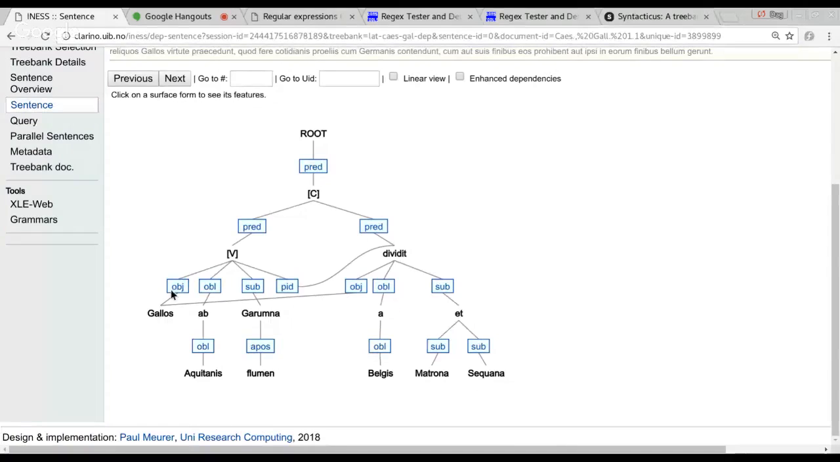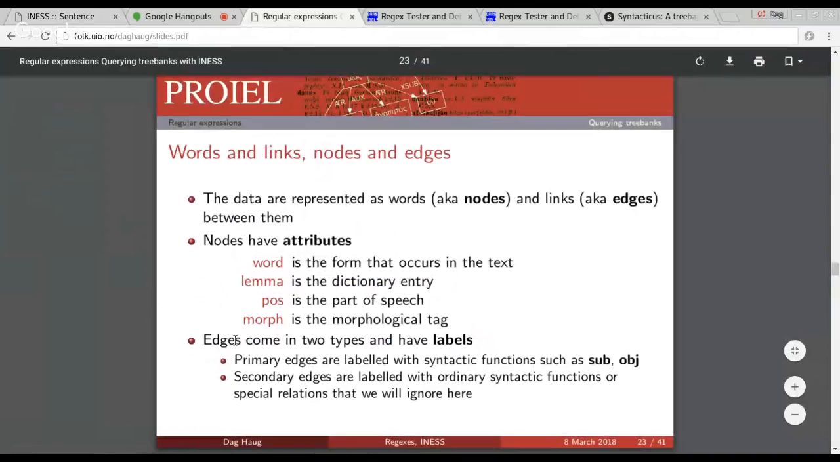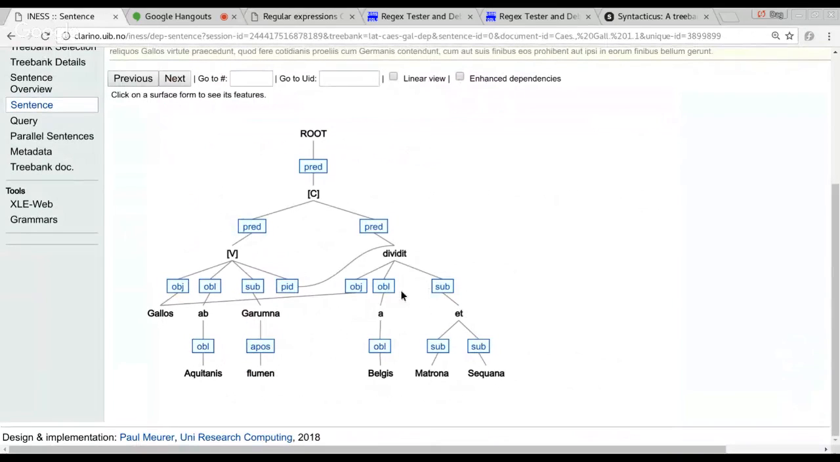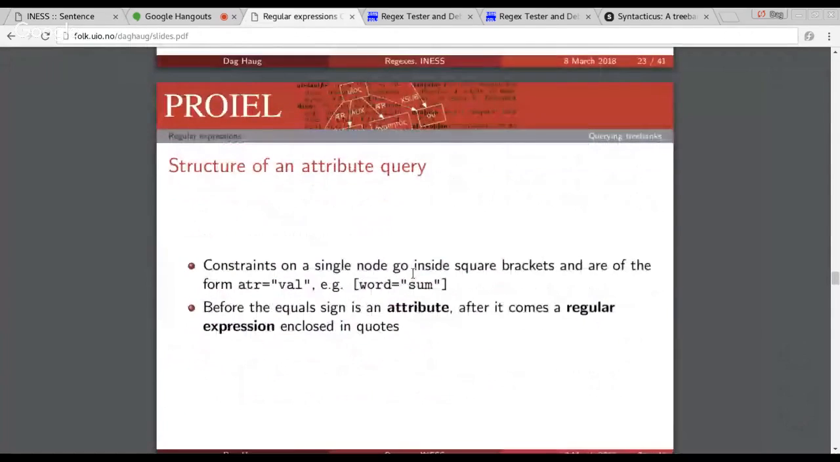So every node has certain attributes, and then you have these edges, and they come in two types, and they have labels, primary and secondary edges. We're going to focus on primary edges today. You can see we have a secondary edge here, which tells us that Gallos is the object of two different things, but let's not care about that today. We have the subject edge, we have the oblique edge down here, and another subject edge as well. So the edges, or the arcs, or whatever you want to call them, have labels.